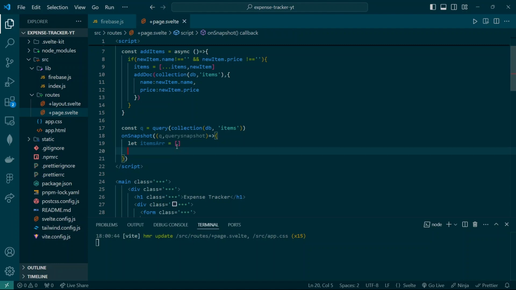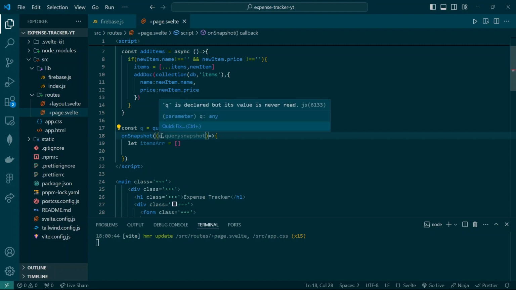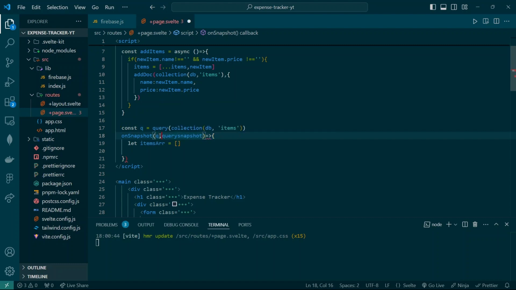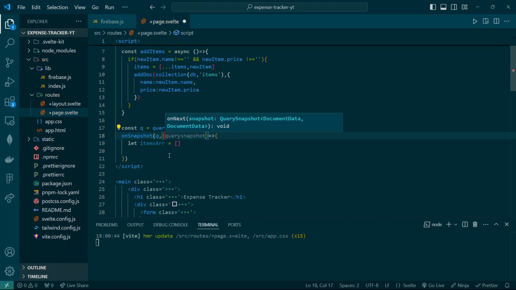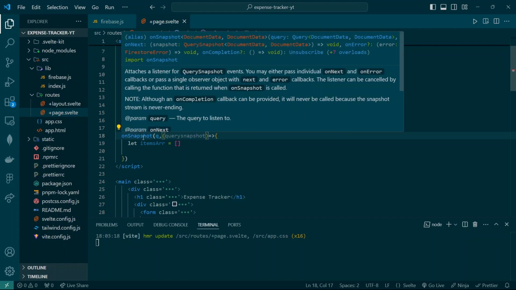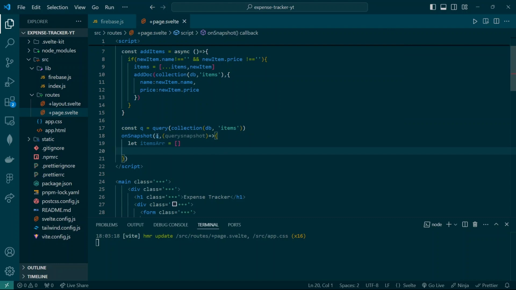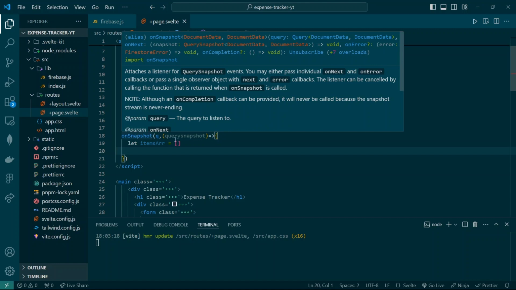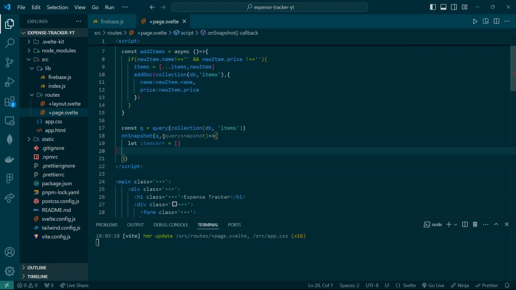Oops, I actually also made another error. So I'm gonna go ahead and remove that, and I'm gonna do this. Okay, so now that makes more sense. We're listening to the query called Q, and the second argument that onSnapshot takes is a callback function that has access to the result of Q.